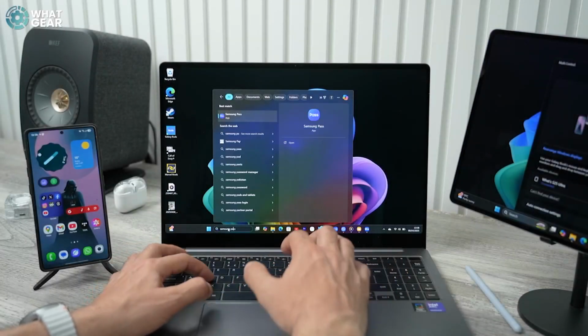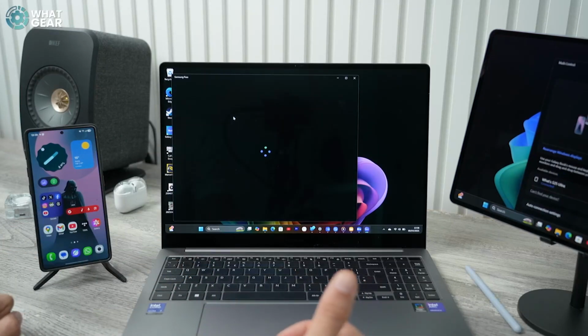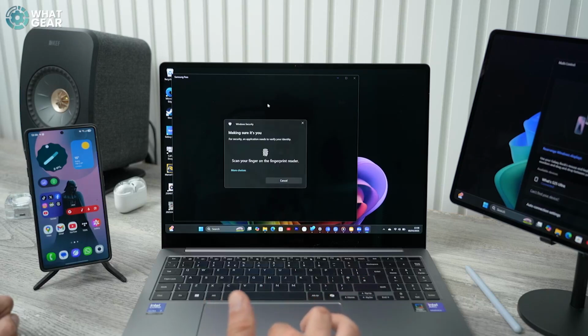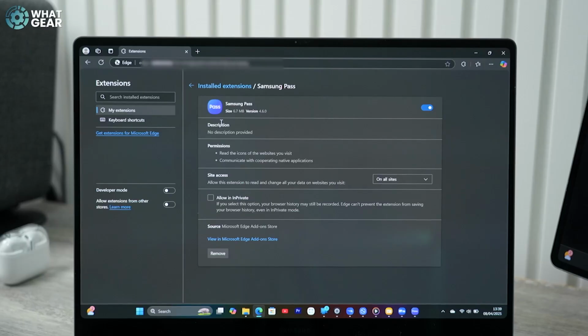And if you've used Galaxy devices in the past, you would have likely set this up already. To find this on your Galaxy Book, just go to the search bar at the bottom, type in Samsung Pass. You should see it installed here. And once you log into this, all of those passwords and pass keys that you've created on your phone or your tablet will be carried over to your Windows laptop.